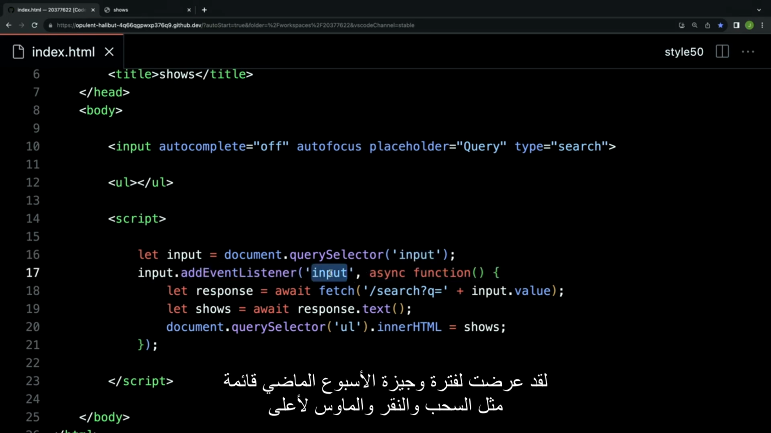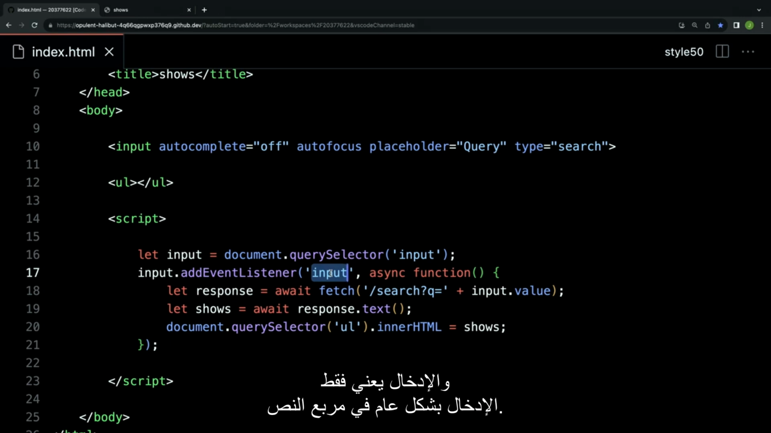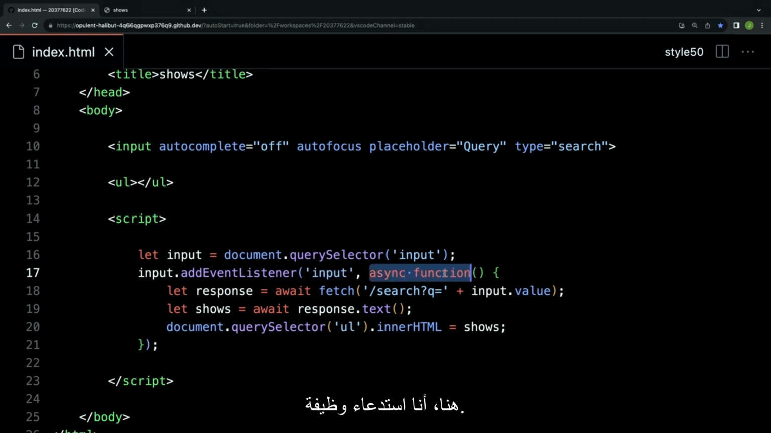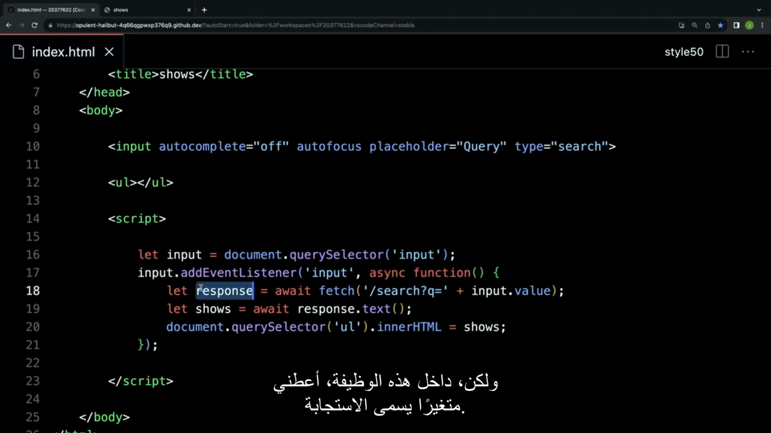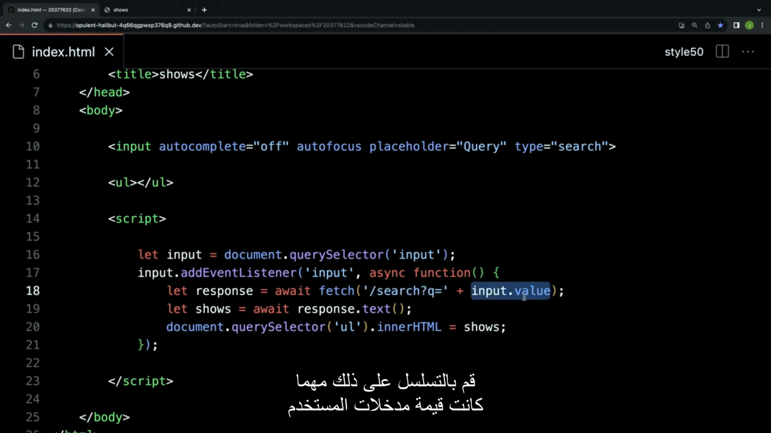I showed briefly last week a list of like dragging and clicking and mouse up and mouse down and key up and key down. And input just means generally inputting into a text box. Here I'm calling a function. It's an asynchronous function in the sense that it's going to get back to me eventually. If the server is slow, it might take a moment or two. But inside of this function, give me a variable called response. Go ahead and fetch the URL whose path or route is /search?q= and then concatenate onto that whatever the user's input is, that is the value of that input.